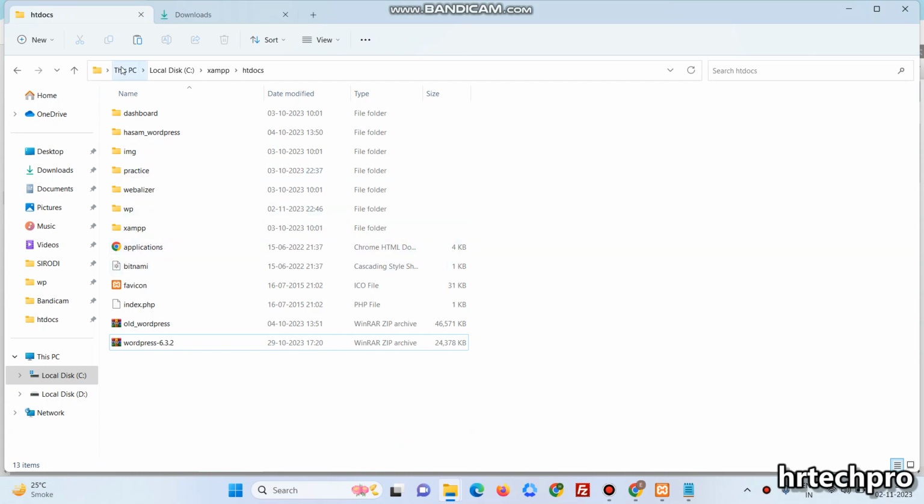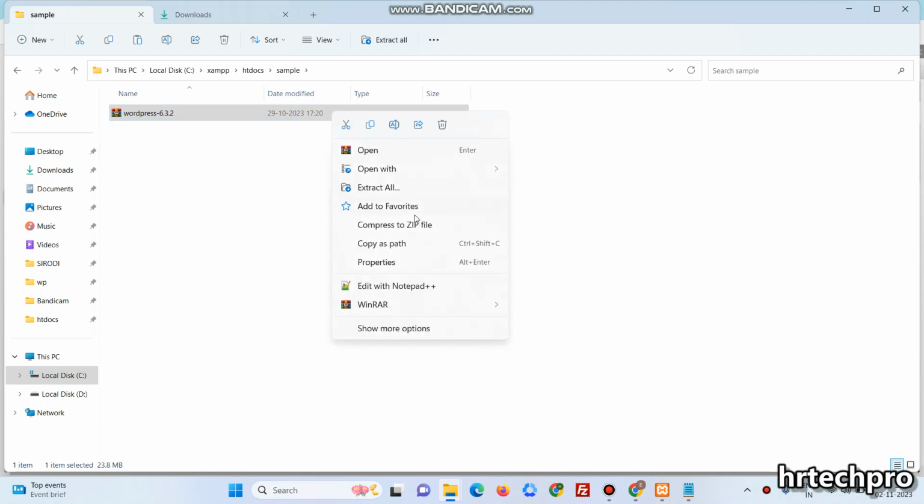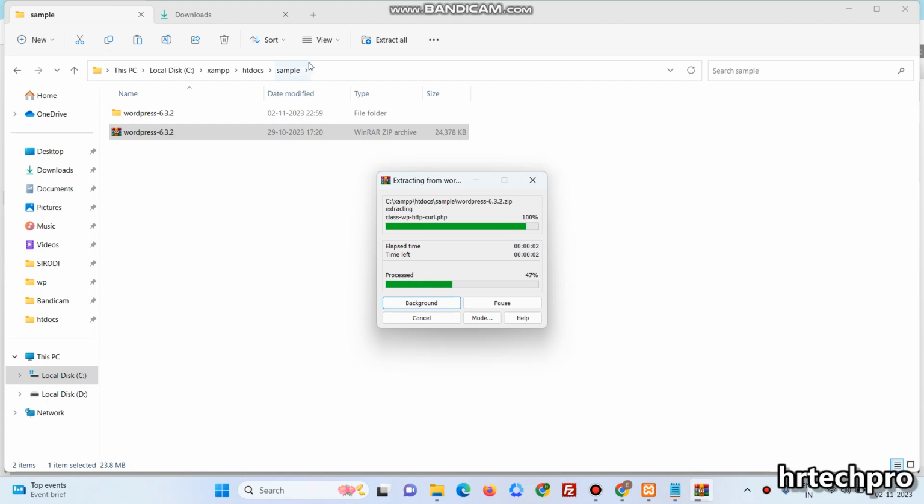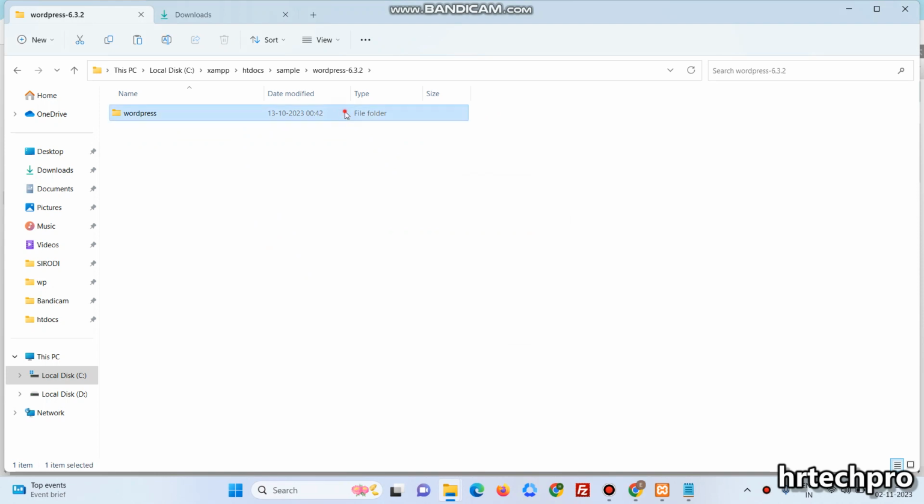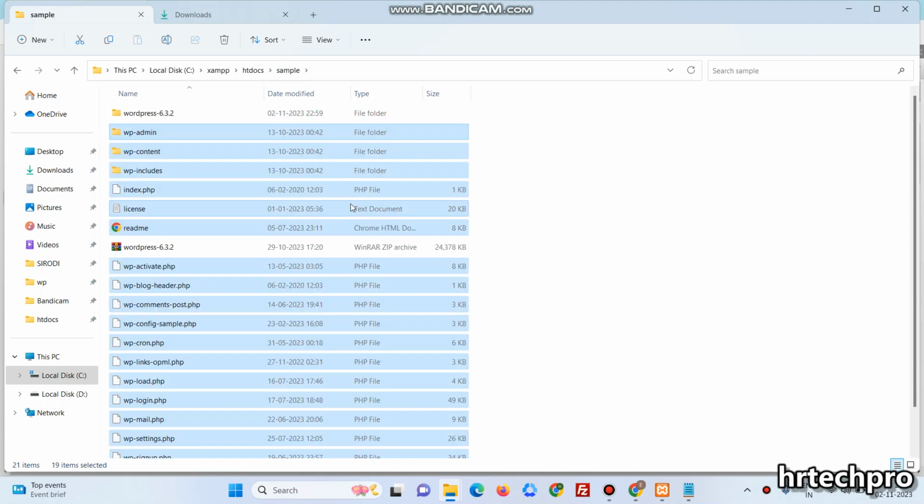Now we go to the htdocs. Whenever you install XAMPP, go to your system's C drive, the XAMPP folder, and the htdocs directory. Here we create one directory named sample, move our WordPress code file over here and extract it in the sample directory. We consider sample as the root directory, so all the root files of WordPress should be directly in this folder. Our file is extracted, and now all the data is cut from here and moved to the root directory.